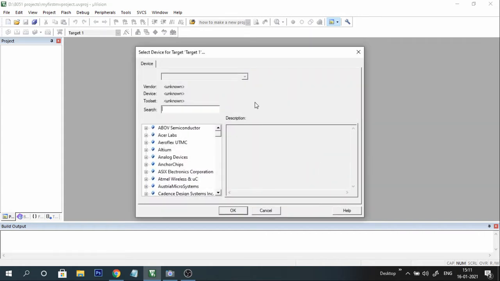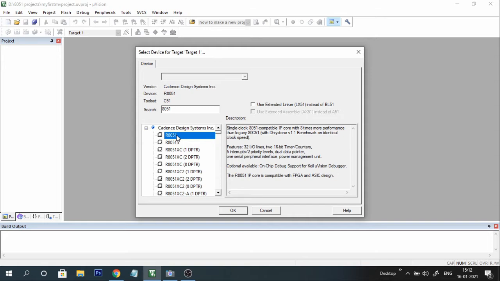Now the software is asking in which microcontroller you want to make the program. So it is giving a list of manufacturers. Here we will search and see. We want to make a program for 8051. So type 8051 here, and give OK. Here the list has come, R8051. We select this. When we select, you can see the full description of the IC here.